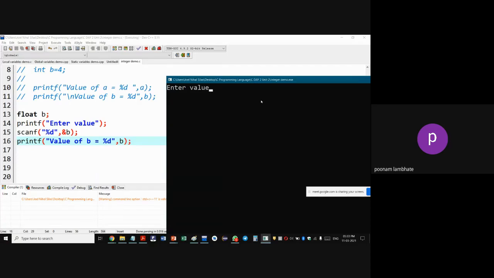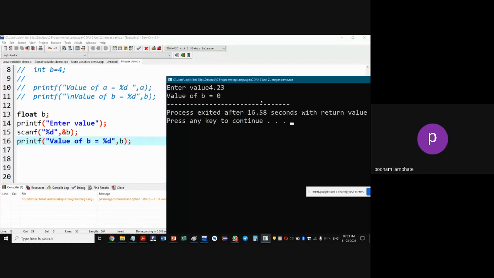So what will the user do? He'll enter the value, suppose 4.23. Then he'll click enter. After clicking enter, internally what will happen? 4.23 will get stored through scanf. Now see here, there's a very important thing that you have to note. When the value of b is getting printed, it is coming 0.